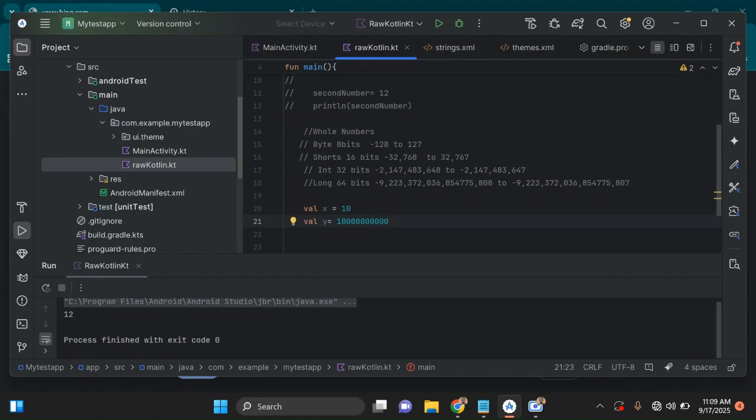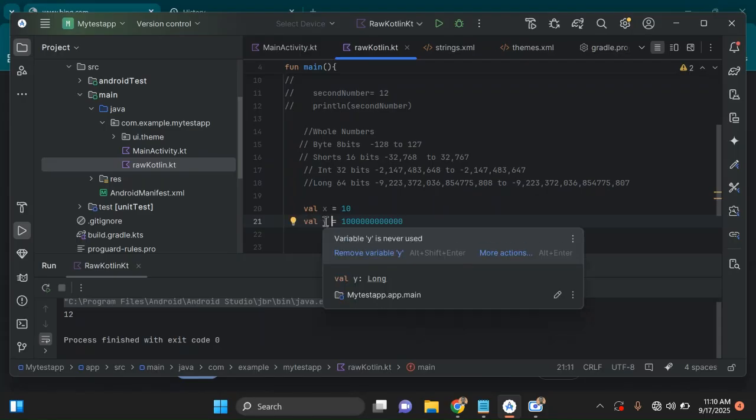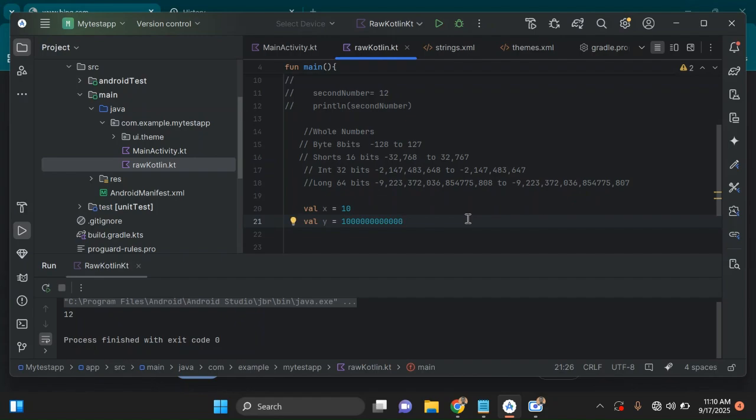So I don't need to specify that this is a long. I don't need to come here and type this. I don't have to. Kotlin automatically treats it as a long, right? If I delete the type, Kotlin will infer the data type of the data that is stored in that variable. So you can see that it is a long. That's the way Kotlin works.